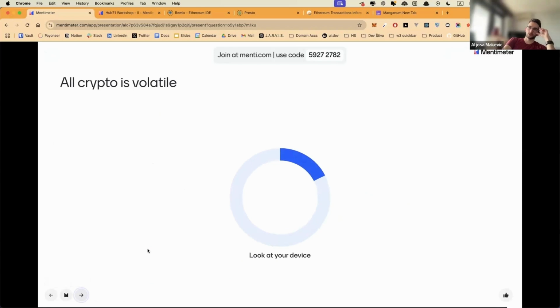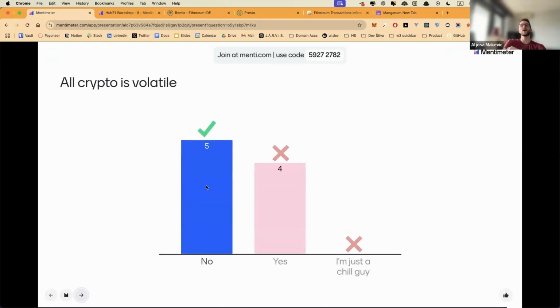Is all crypto volatile? Now that you know rewards are at stake, you're taking this seriously. All right. So not all crypto is volatile. As I just said, there are stable coins like USDC that have a consistent value.